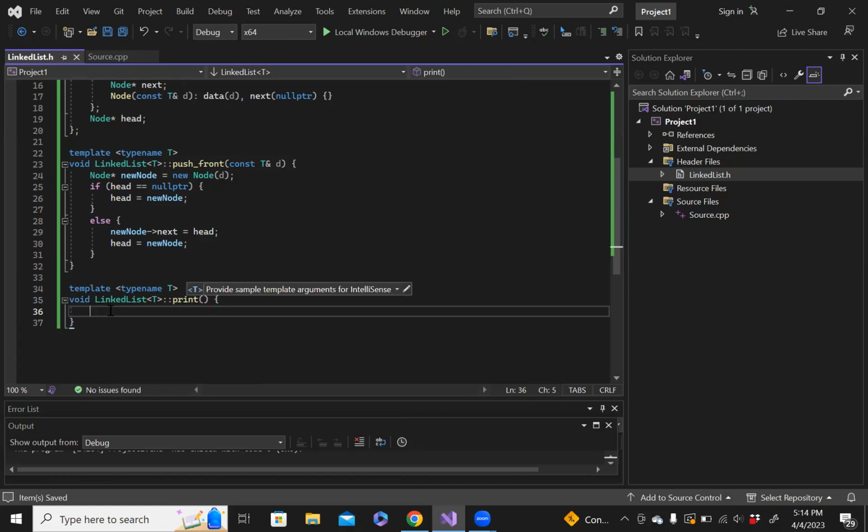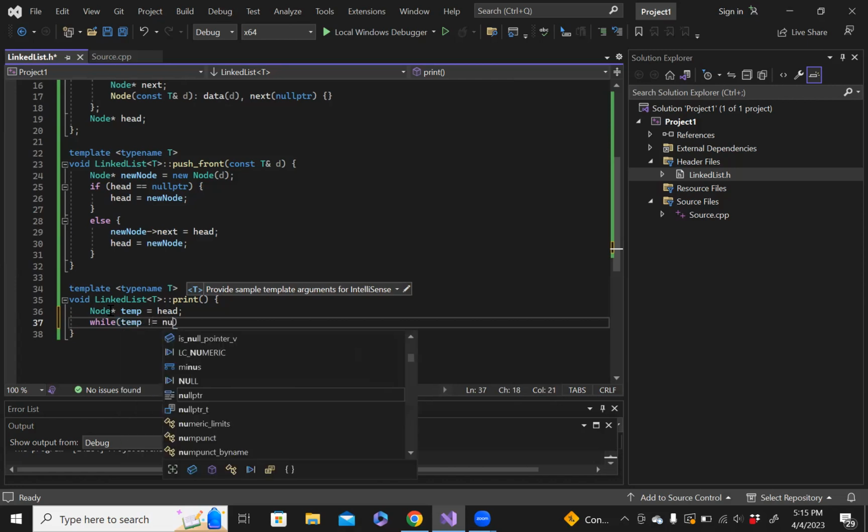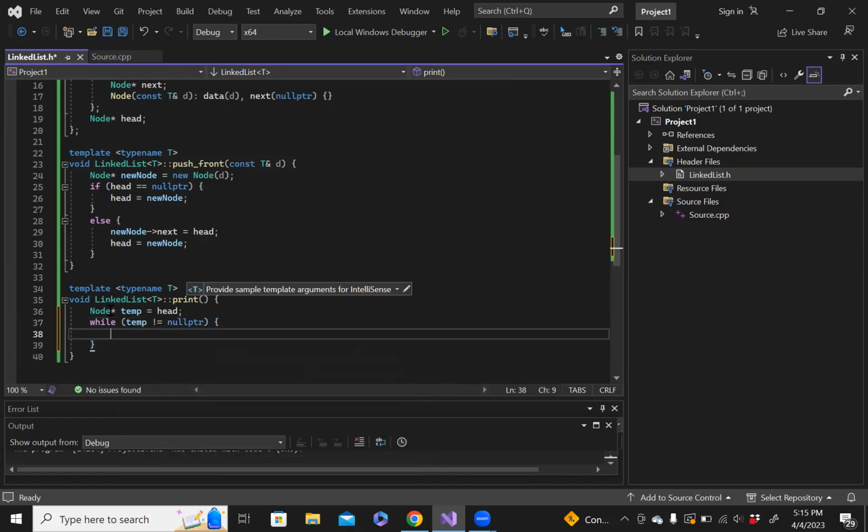Now here, what I need is a temporary helper pointer. I'm going to call it temp, and temp initially starts from the first node. So I assign the value of head, which is the address of the first node, to temp. So temp, similar to head, is now pointing to the first node. And I use temp to traverse through the linked list. Okay, so what I do is I say while we have not reached the end, which means while temp is not a null pointer, do the following.